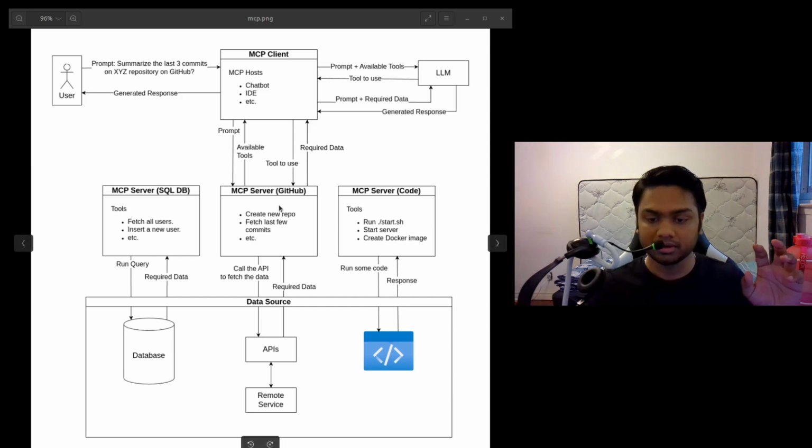Further, the MCP server makes the necessary API calls to GitHub, retrieves the last 3 commits, and sends the data back to the MCP client. Finally, the MCP client forwards the commit data with the prompt to the LLM again, which generates a summarized response. At the end, the final summary is returned to the user. This structured process allows AI agents to retrieve real-time data and execute tasks beyond their traditional capabilities.